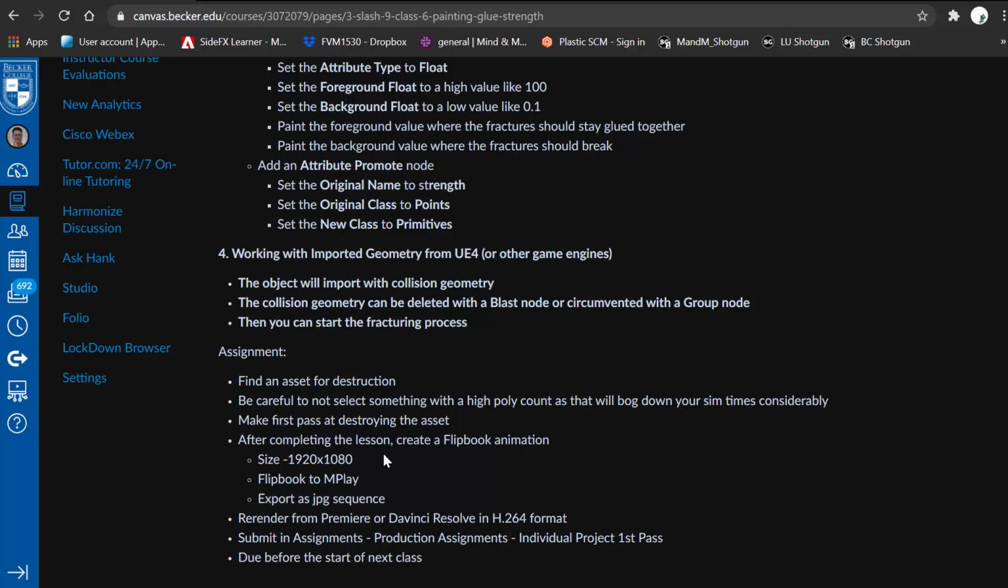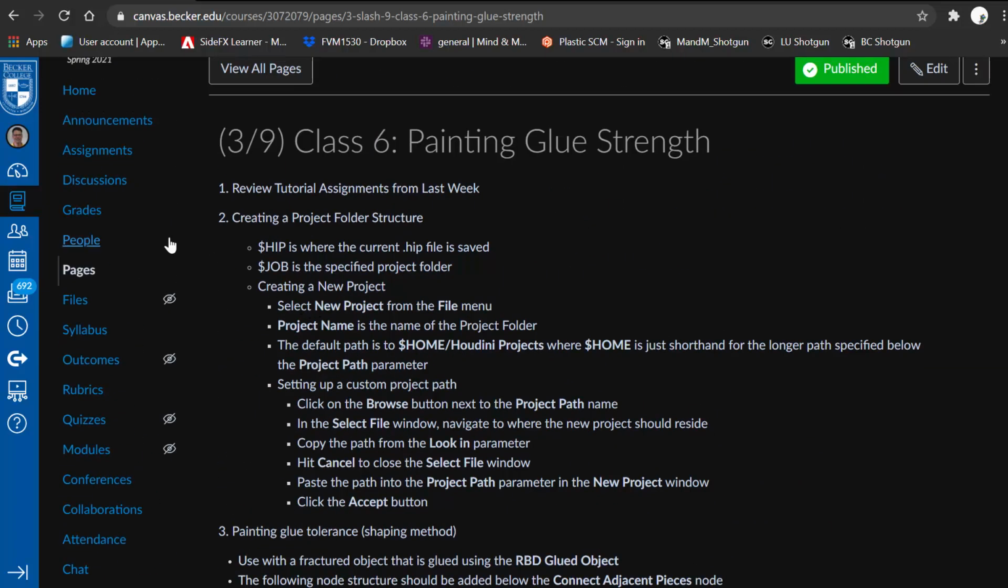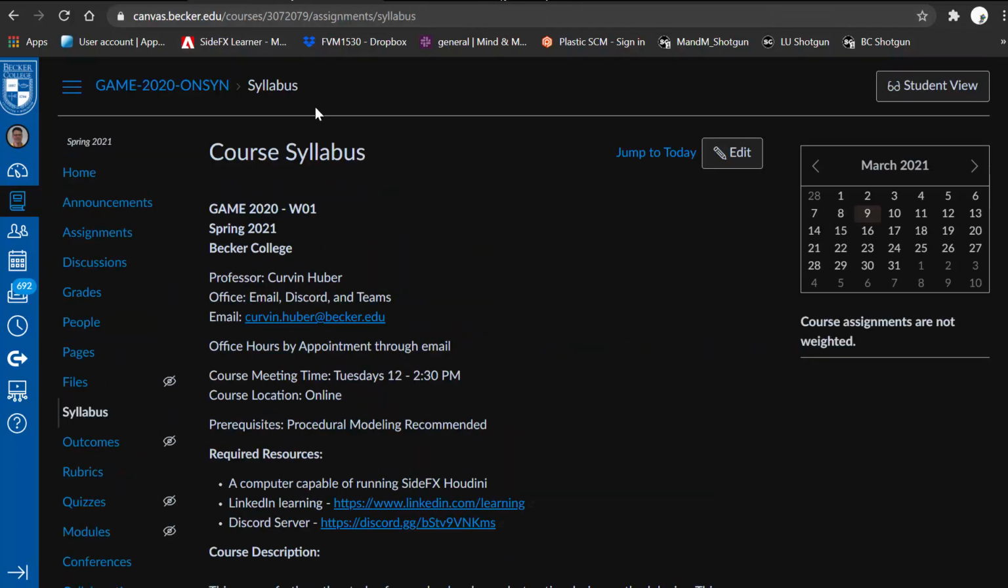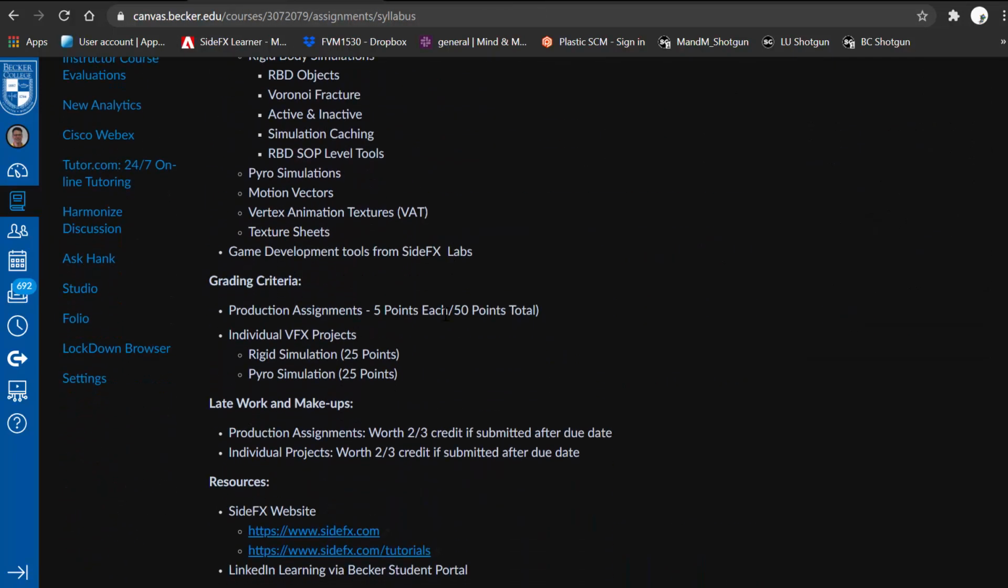Now I call it the first pass because what we're doing here is preparing ourselves for one of our individual projects. And if you look at our syllabus, I already had the syllabus open right here. On the syllabus, we have two individual projects, a rigid sim and a pyro sim. So this is our first one. We're going to do a first pass at it, and that first pass is going to be worth 5 points. So that's chipping away at these 25 points for the rigid simulation.